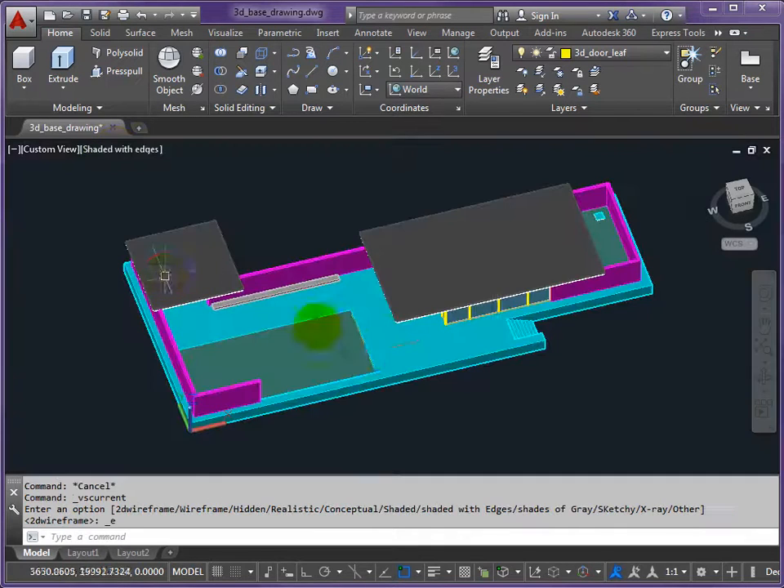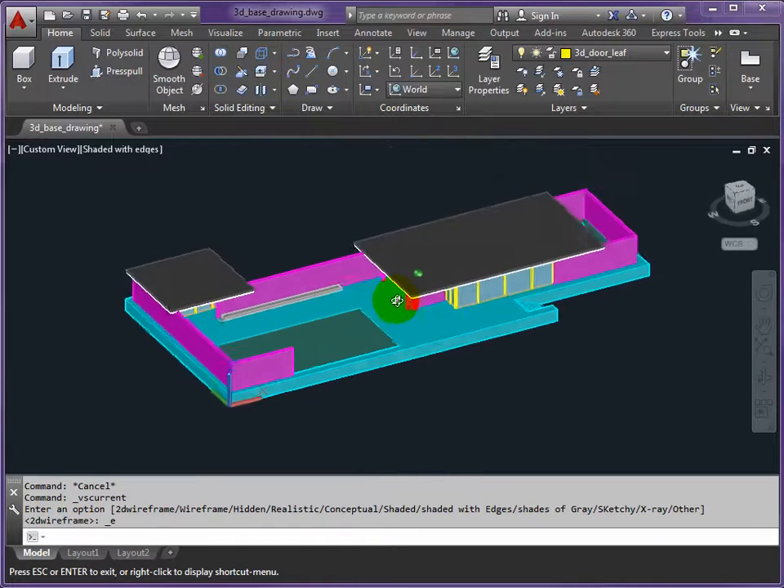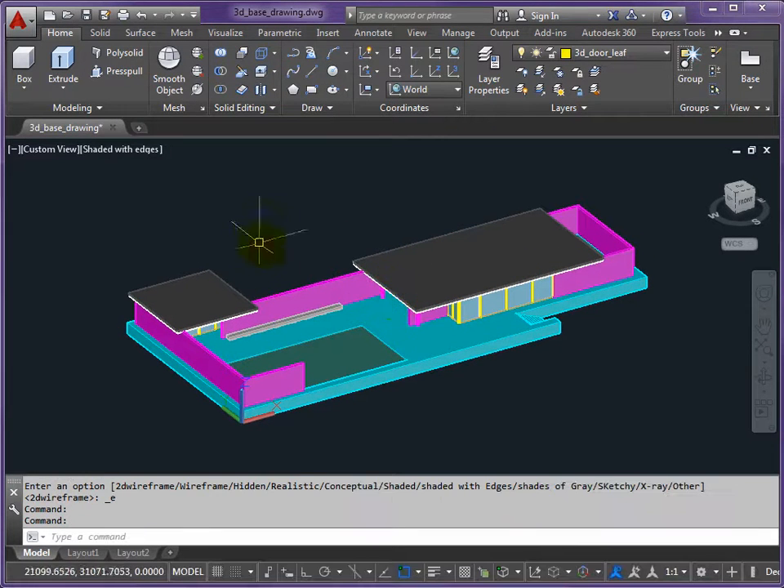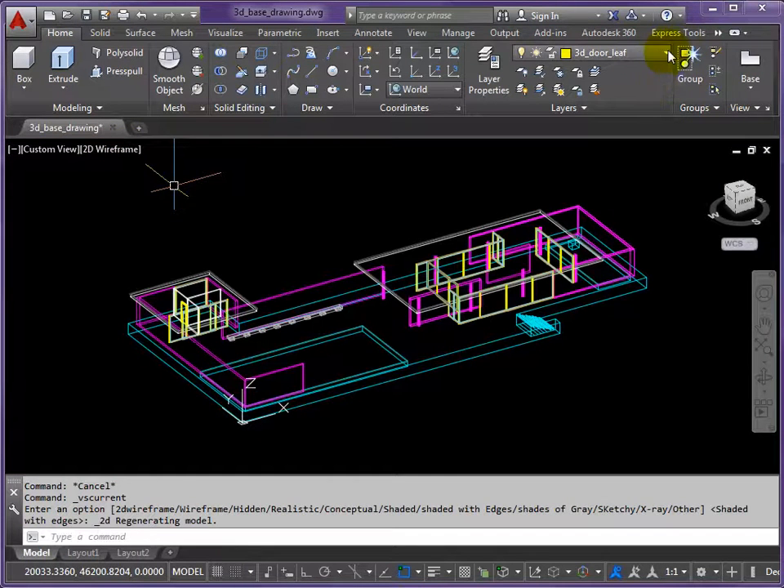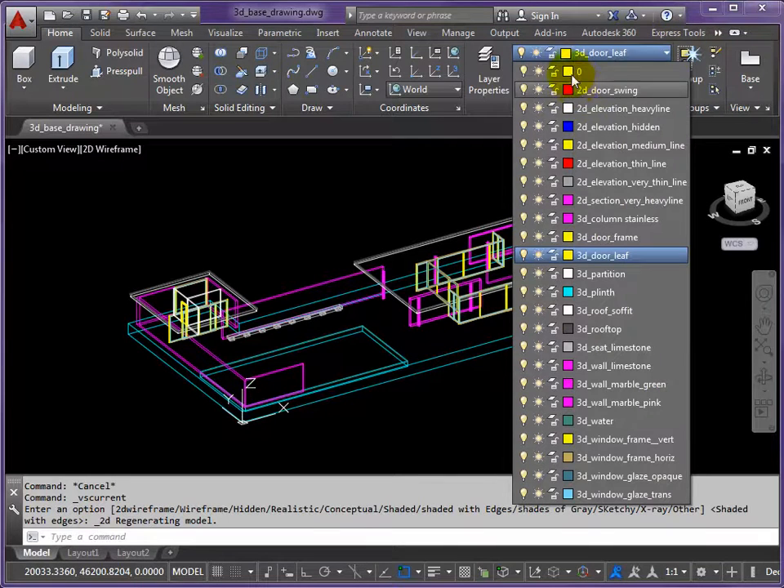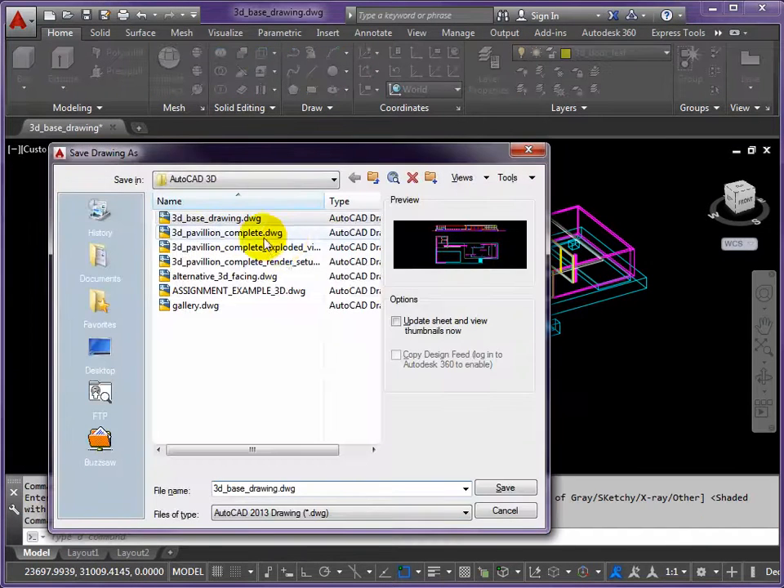Okay, if I shade that, we've got our elegant little Barcelona Pavilion model, and we can get rid of any layers we're not using anymore, so the 2D layers could be purged from the drawing. So I'm going to do a save as, and this is the Pavilion complete, so I'll just give it a second name so I don't save over the one I've already done.